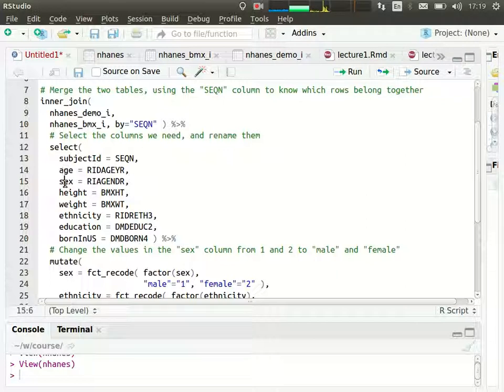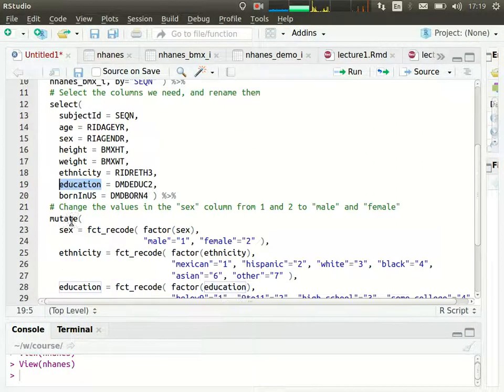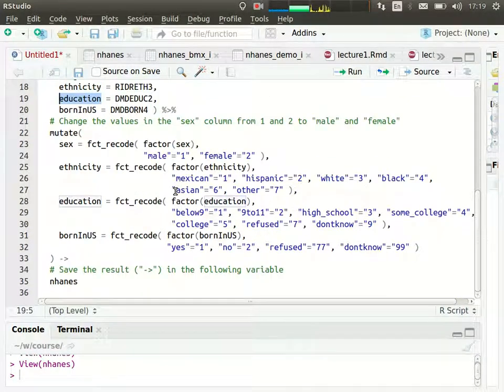So we have now the age in years, the sex, which is male or female, the height in centimeters, the weight in kilograms. Note that the CDC uses metric systems despite being in the US. The ethnicity, the education, and whether the subject has been born in the US or not. As you've seen, they use these strange numbers. I recoded the numbers here by just typing it. Whenever I see a 1 in the ethnicity column, I want it to be relabeled to Mexican, 2 is Hispanic, then there's white, black, Asian, and other in their logic.